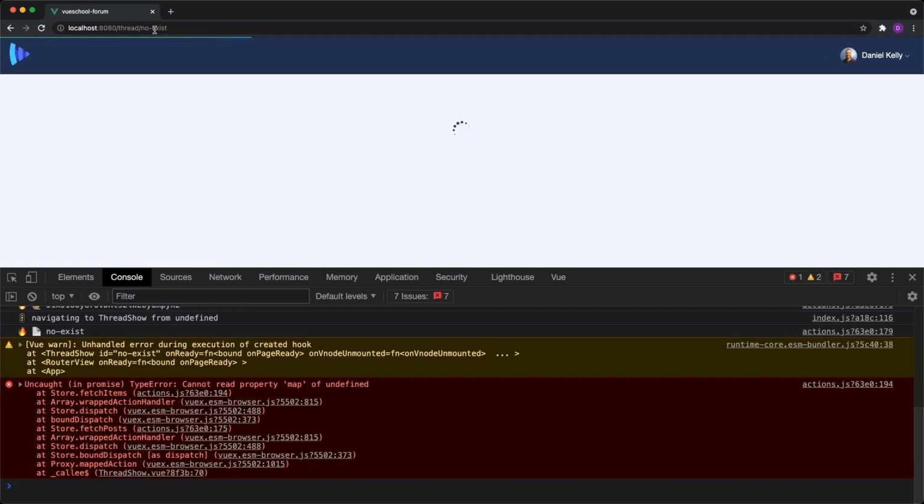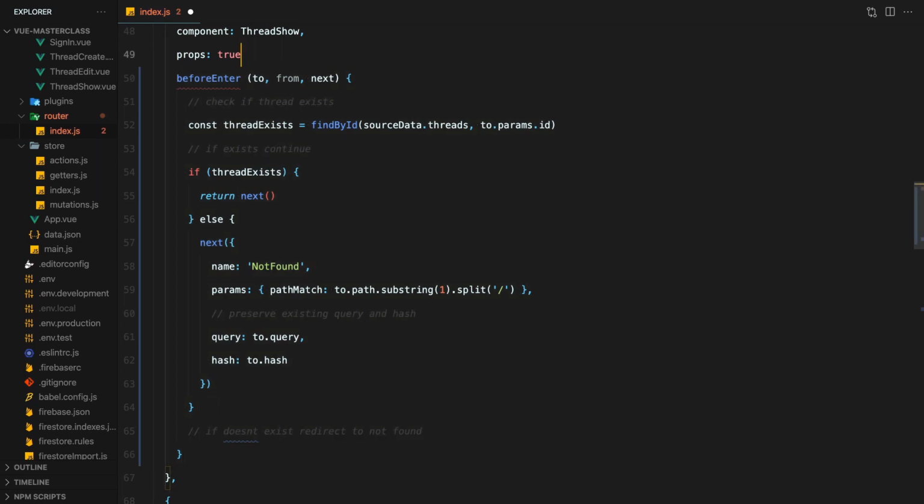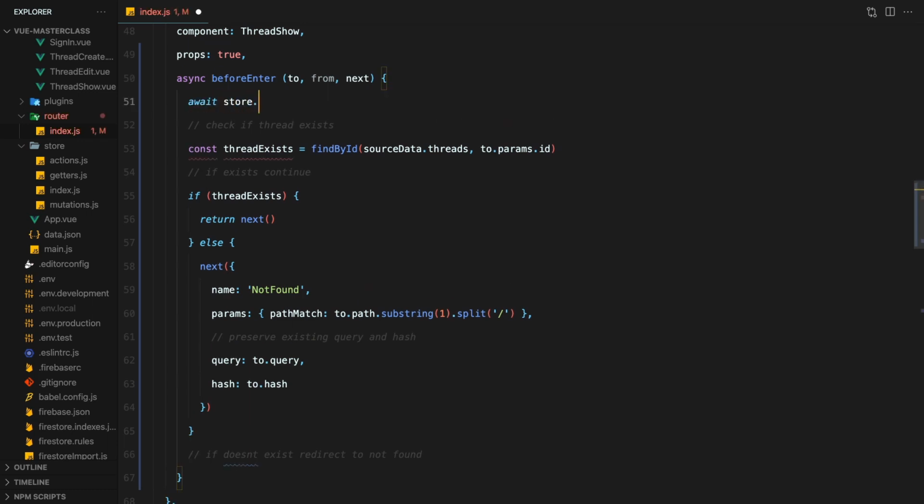So, all we should have to do now is uncomment the route guard, make it async, and fetch the thread from the Firestore before continuing on with the logic that was there previously. We'll also need to switch out the source data here for the store's state. Nice. Let's see what that looks like.